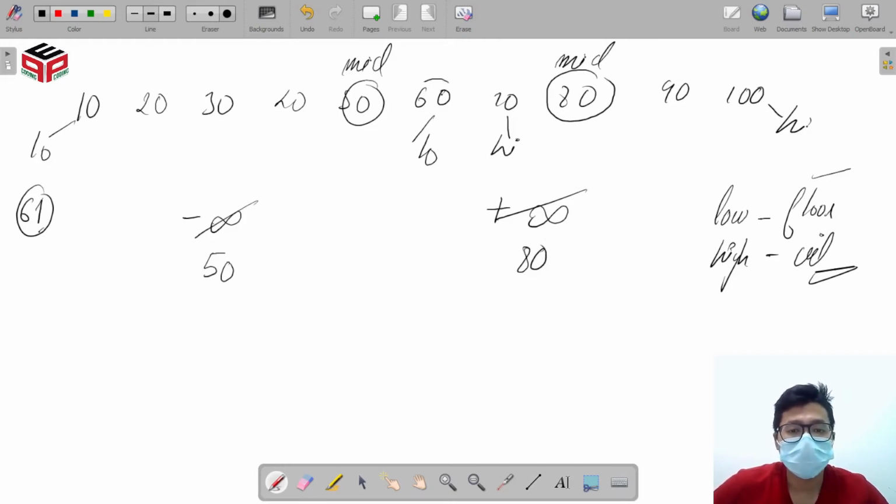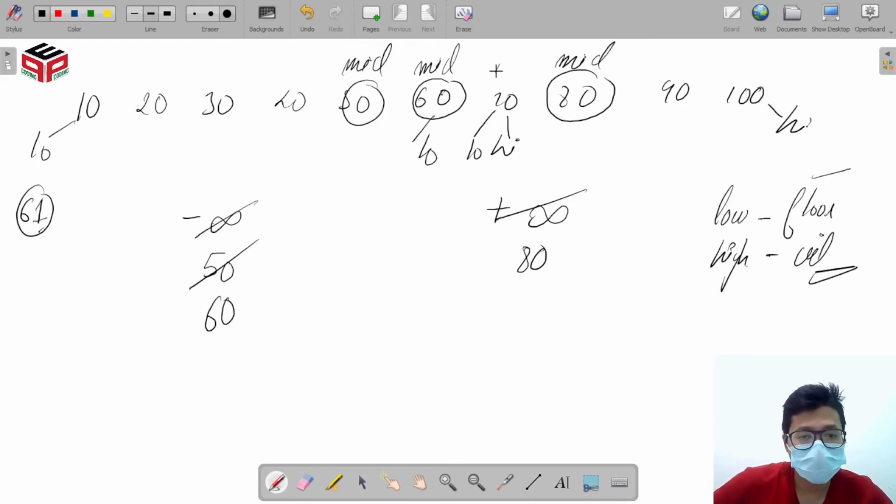Now we'll again find mid. Mid will be at this point. Now we check. 61 is greater than 60. If data is greater than mid, we move our low. When we move low, we set our floor. Our floor will be 60, the previous mid position. Now find mid.